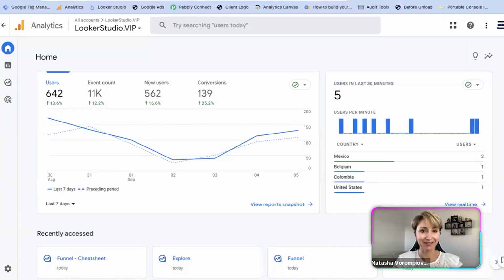Hey there, I'm Natasha. I'm a measurement strategist, and today we're going to look at how you can build a funnel exploration report in GA4.